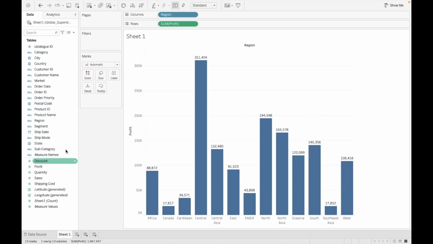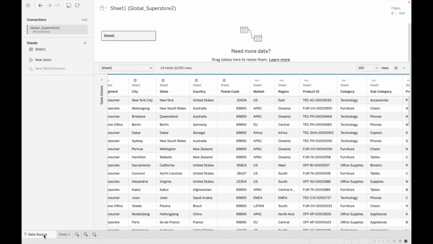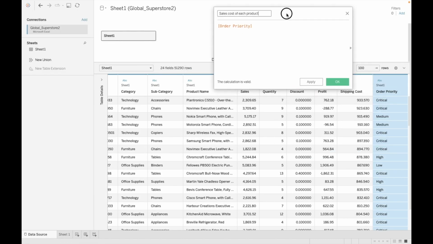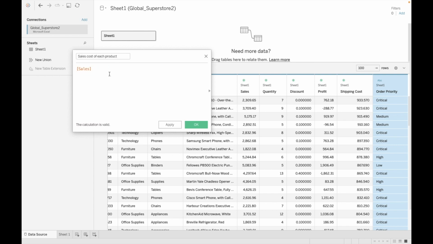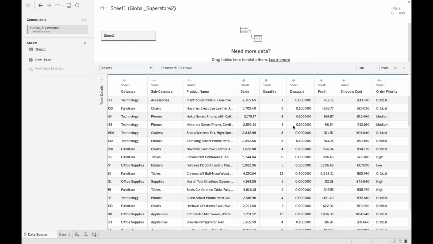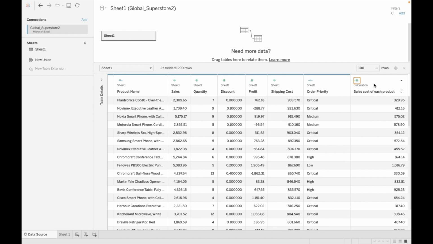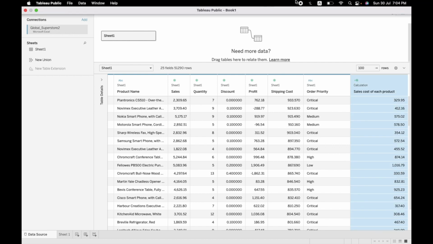Here we will find out each individual product's average sale cost, which is not present in the original database. So we will create a new column called sales cost of each product. Now we can see Tableau automatically creates an additional column which contains this calculated data, and here a new column is created named sales cost of each product.